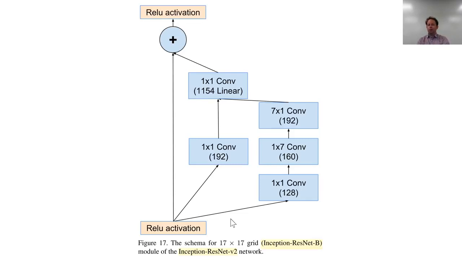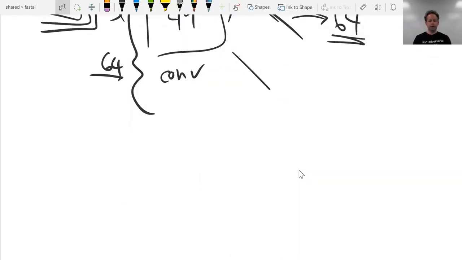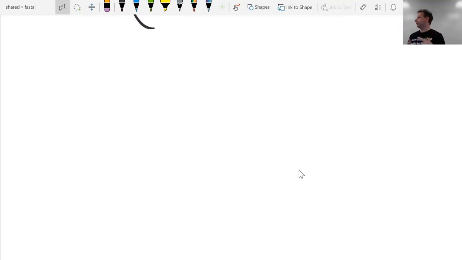Instead, they do a 1x7 followed by a 7x1. To explain, the basic idea of the Inception networks, all of the different versions of it, is that you have a number of separate paths which have different convolution widths. Conceptually, this is a 1x1 convolution width, and this is going to be a 7 convolution width. They're looking at different amounts of data, and then we combine them together. But we don't want to have a 7x7 conv throughout the network, because it's just too computationally expensive.